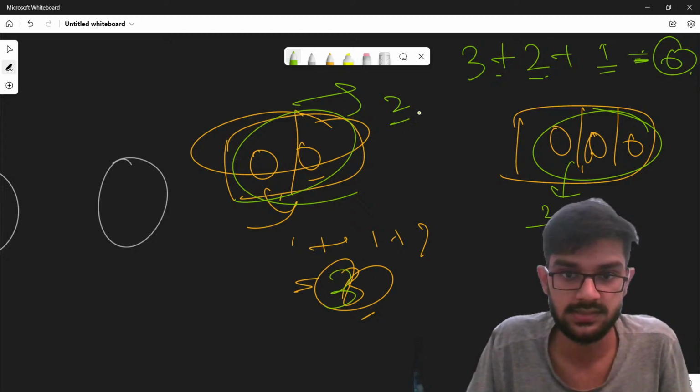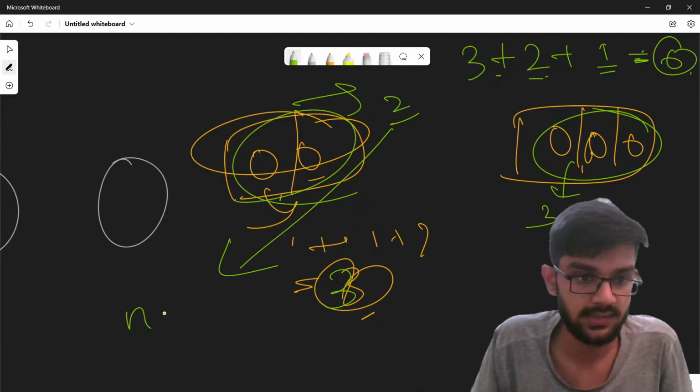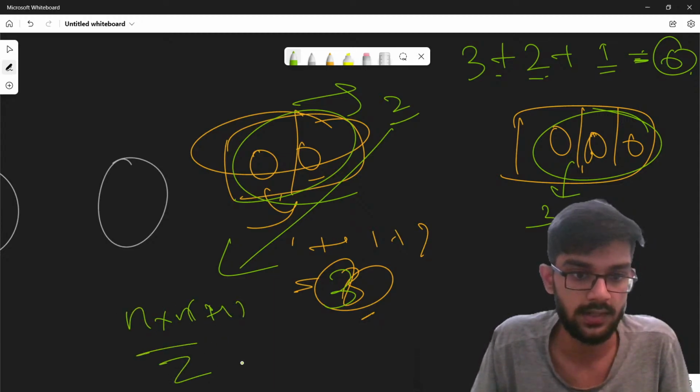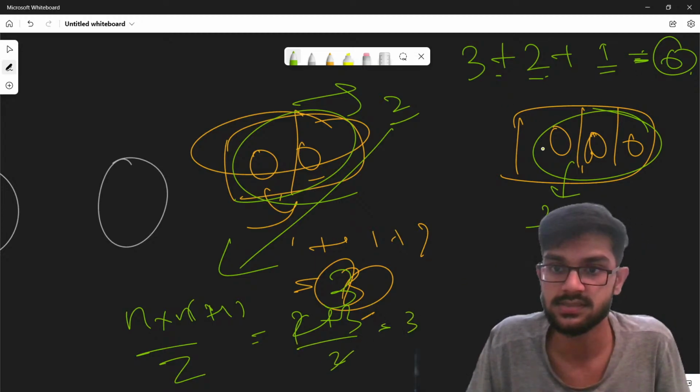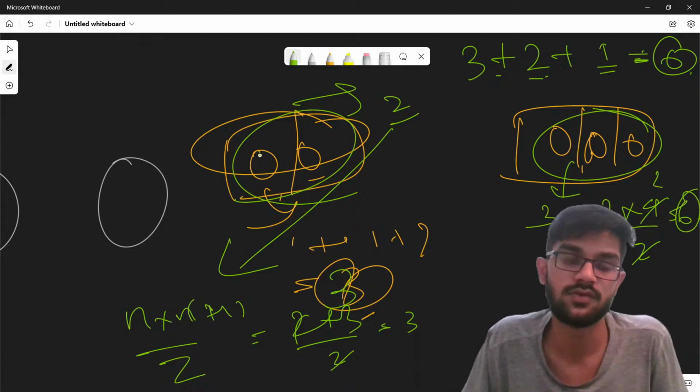So how can I get 3? That's going to be the cluster length n into n plus 1 by 2. So 2 into 3 by 2 will be 3. Here in this case it's 3 into 4 by 2, which will be 6. Yes, so I just need to find the cluster length.